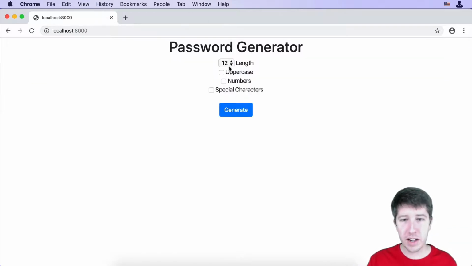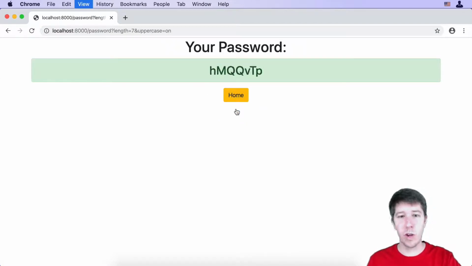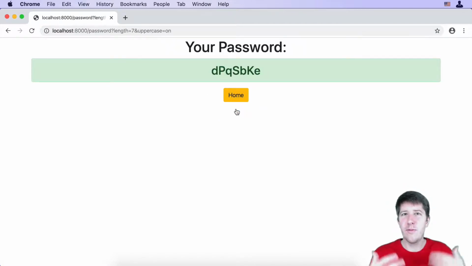And we can hit the home button here and come back and say, yeah, I want it to be a little bit shorter and I just want upper and lowercase letters. Boom, we can do that too. So this is a fun little tool here that I think will be pretty helpful.